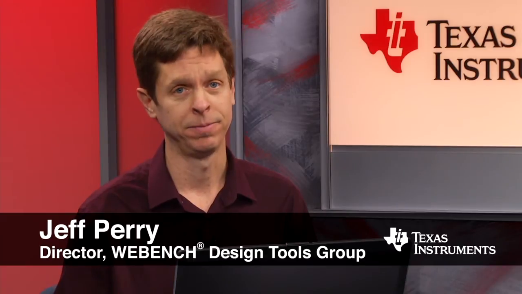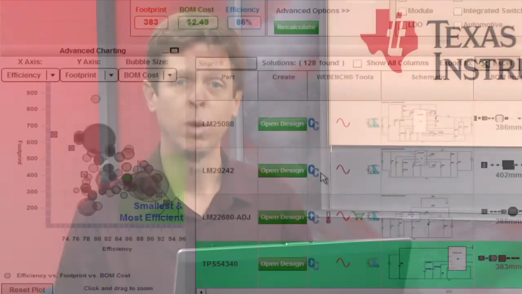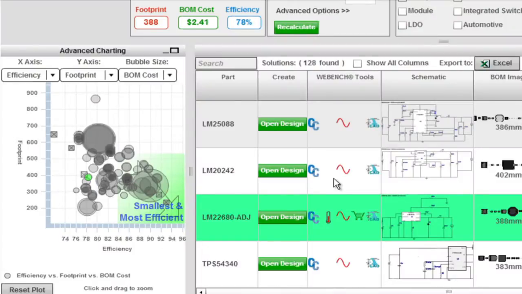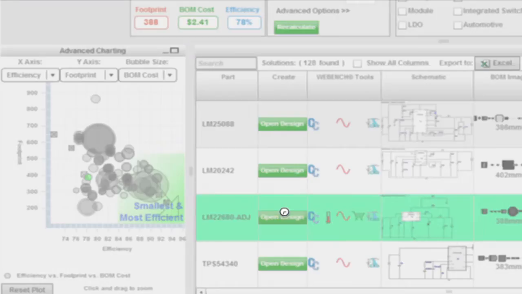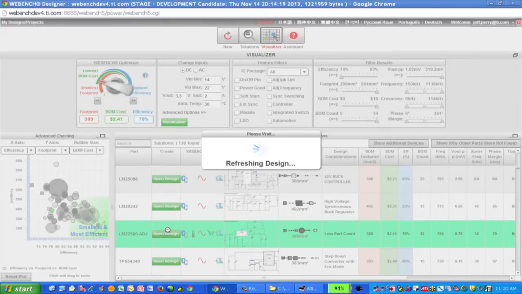For more than a decade, design engineers have turned to the award-winning WEBENCH online design tools to create single-circuit or system-level designs. Hi everyone, I'm Jeff Perry from Texas Instruments in Silicon Valley. As the best no-cost online design resource available, WEBENCH Designer has more than 2 million registered designs and a database of more than 850 TI products.